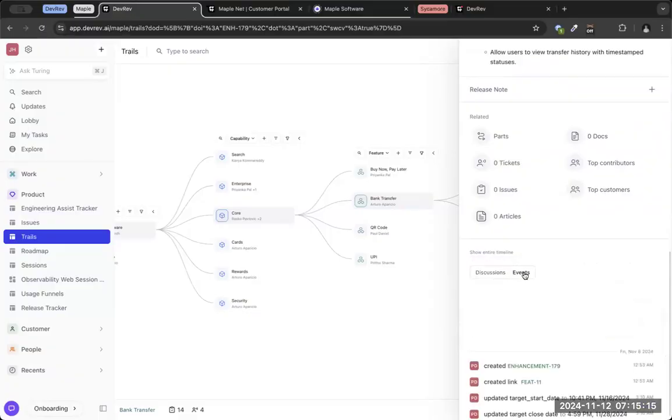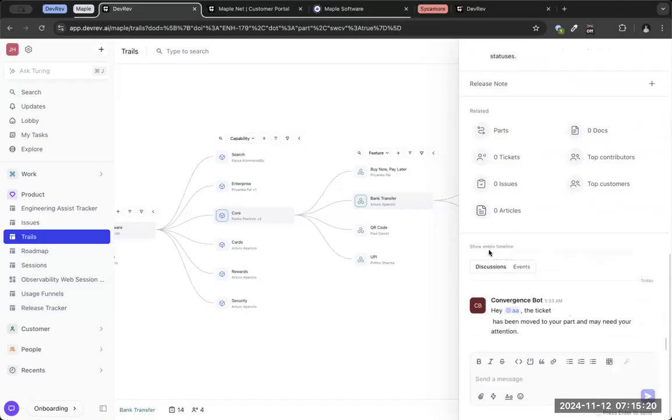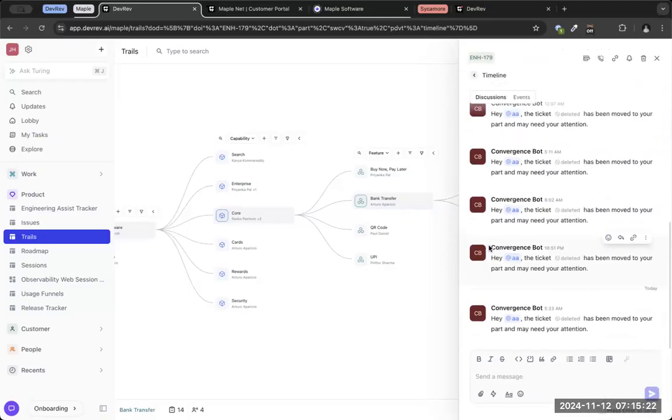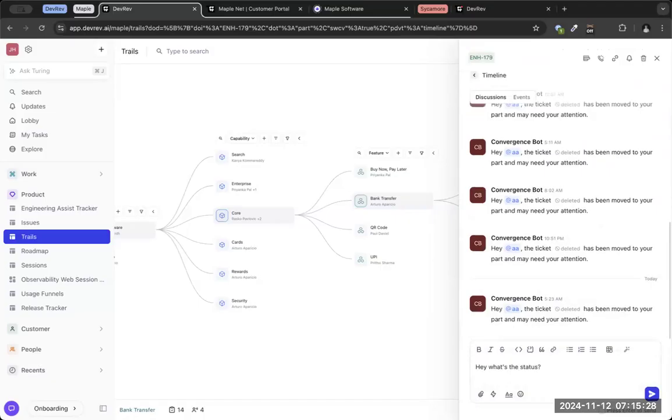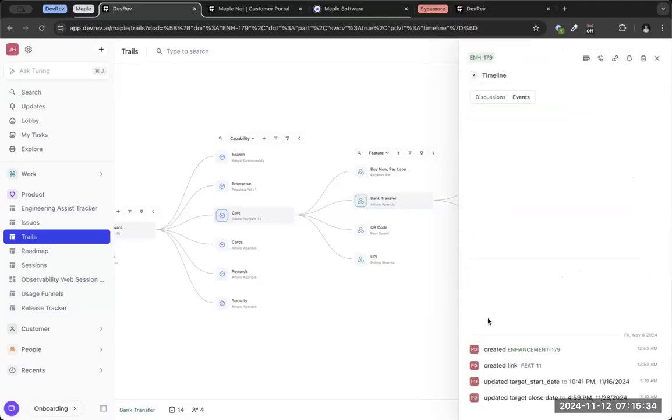You'll also notice on all of these objects, all of these parts, we have events and discussions. So this is where you can go in and say, hey, what's the status? You can ask and it goes directly to the owner of the part. And it's also an area where you can look at the events. So what is happening? This might even alleviate me needing to ask that question in discussion.